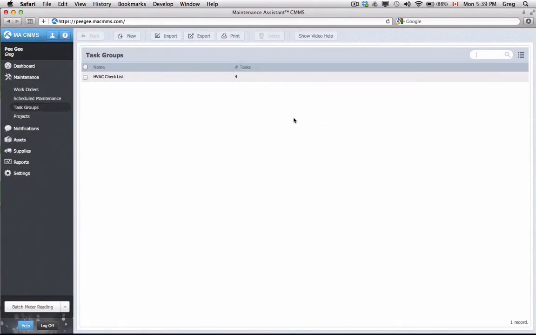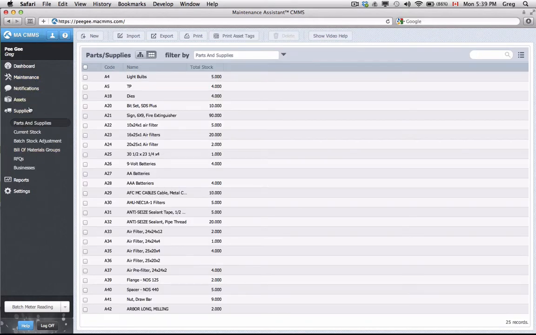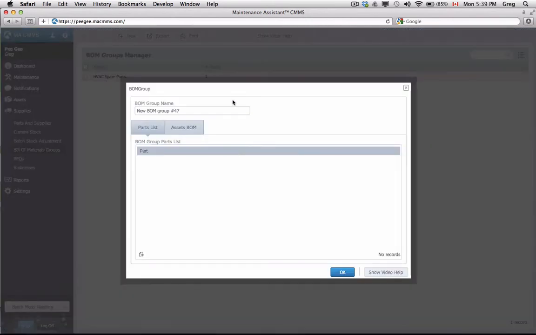A bill of materials group functions pretty much the same way, only instead of adding tasks for a work order, I'm going to track parts. So to create a new group, I'll head down to Supplies, and then Bill of Materials Groups. Okay, I'll click New at the top, and I'll call this one CNC BOM. Okay, so now I can start adding parts.